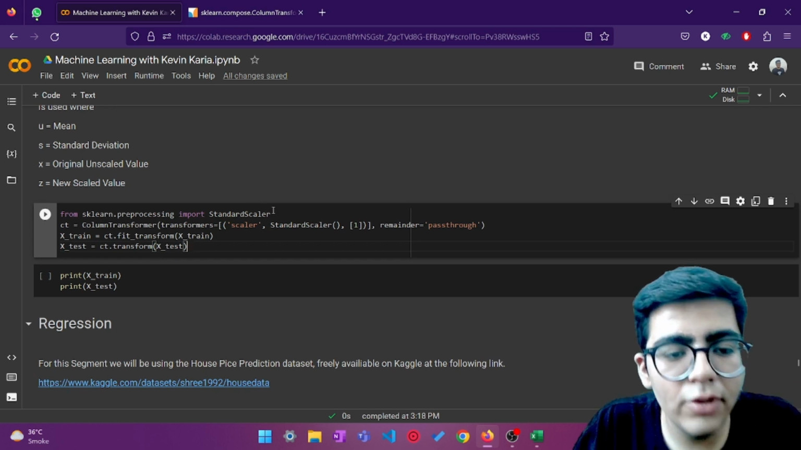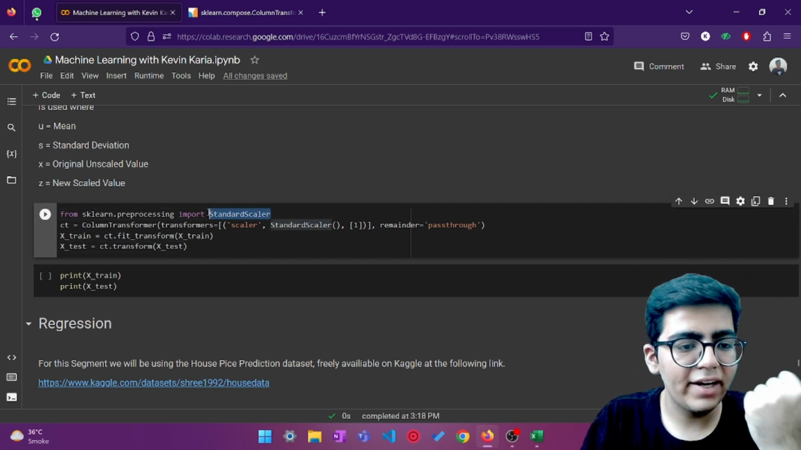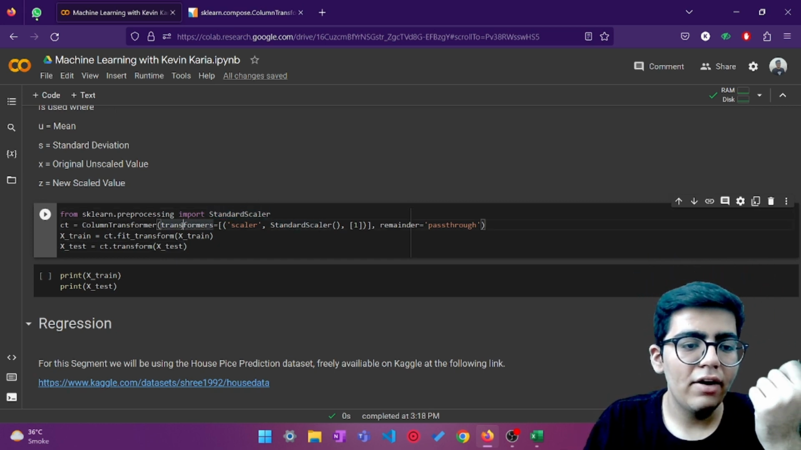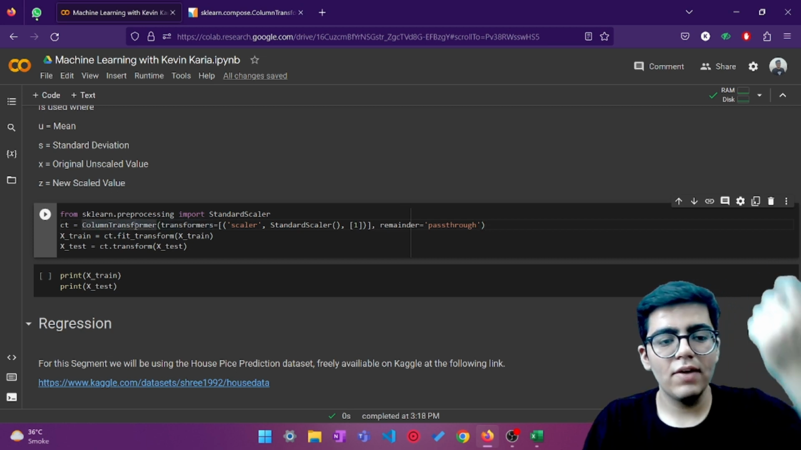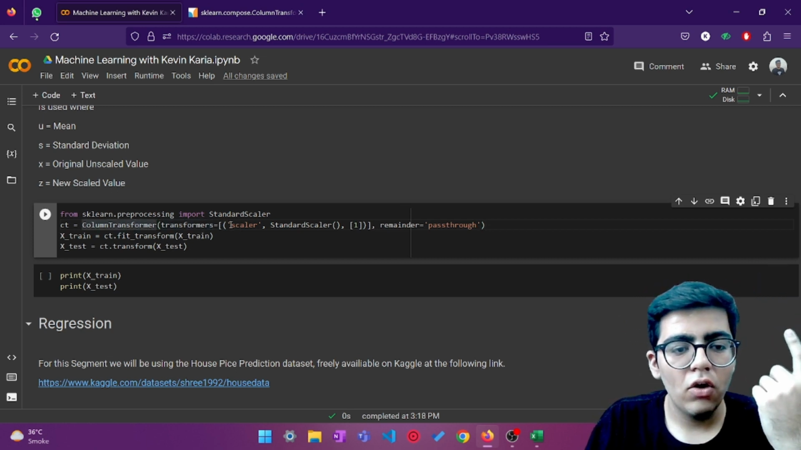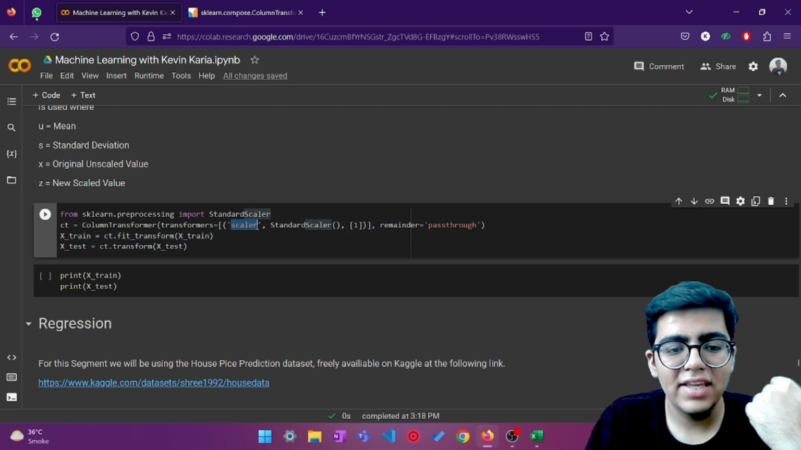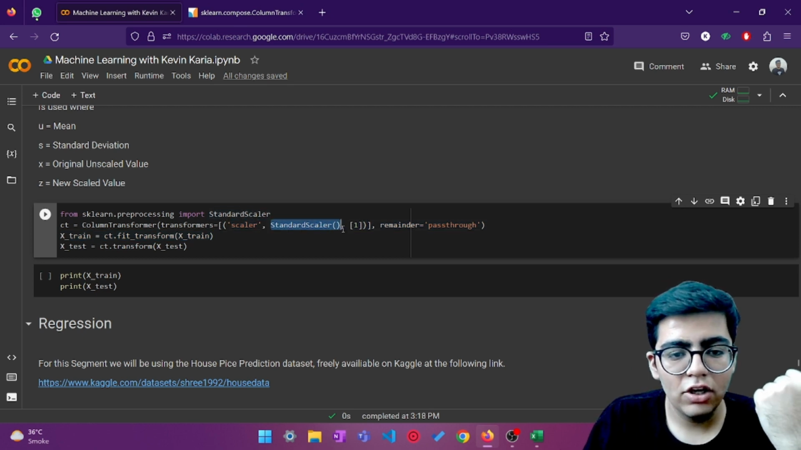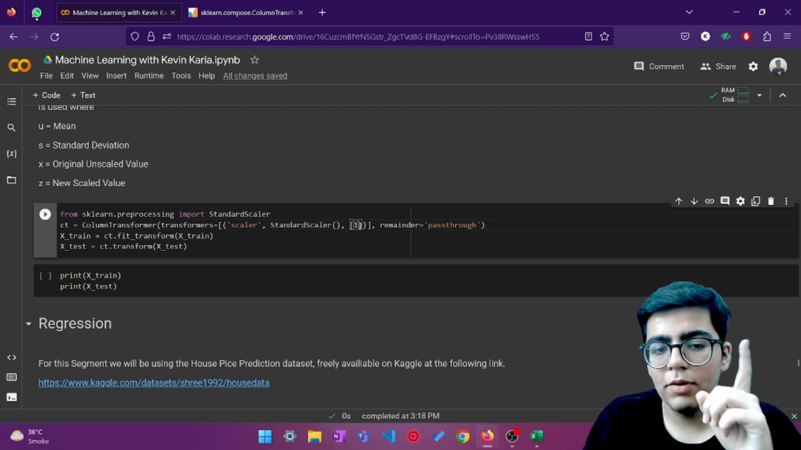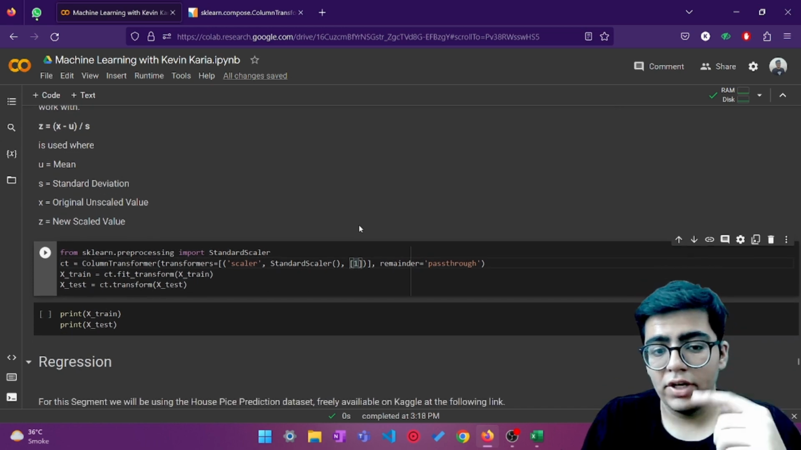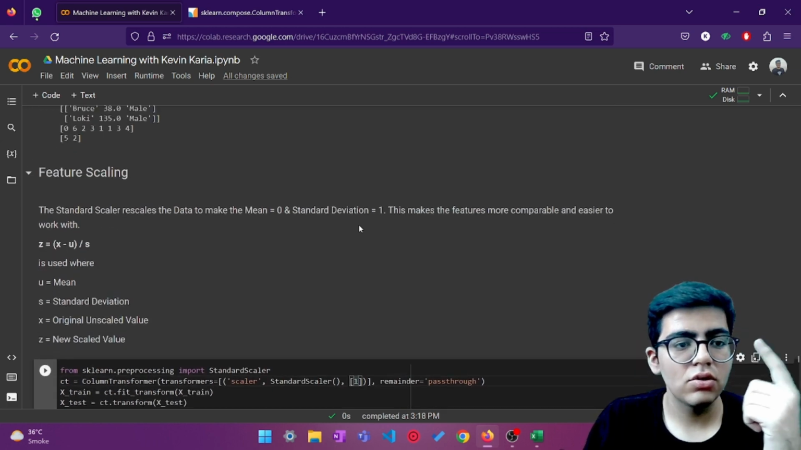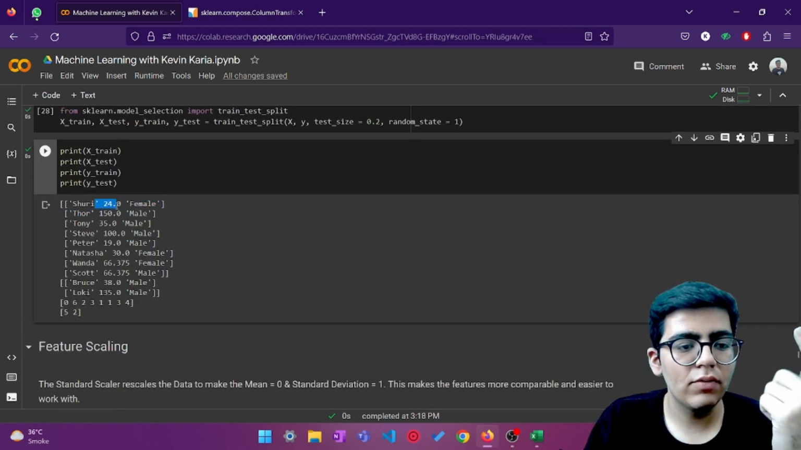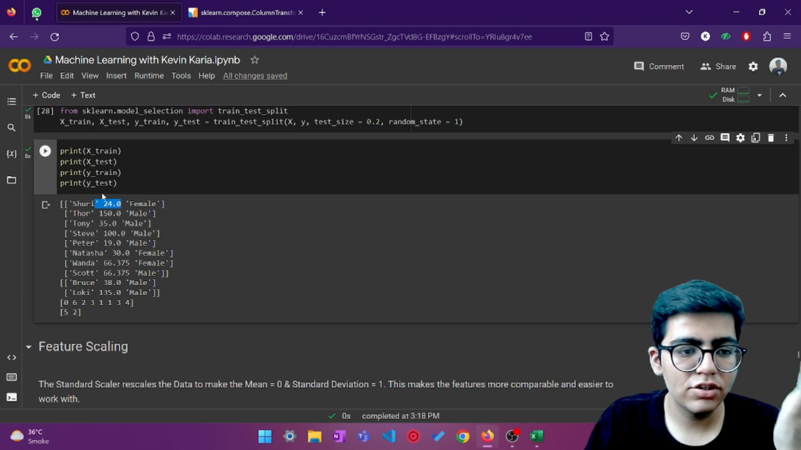For that, we'll use the standard scaler available in scikit-learn, and again we'll use the column transformer for this. We have already imported the column transformer. Over here, instead of encoder, we'll call it scaler. We'll use the standard scaler and select just the column with the index number 1. Over here it was the second column, that was Shuri's age, 24.